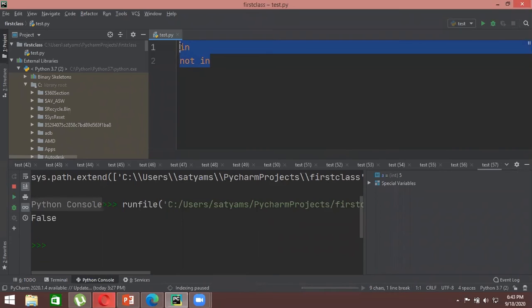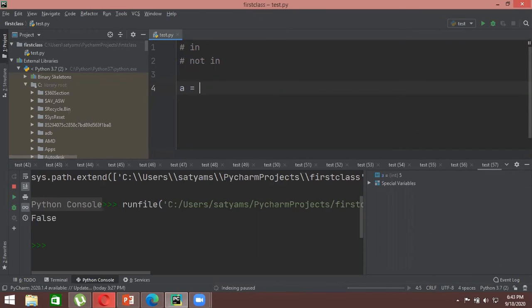So let me just comment this out, and let's say I'm creating a list. I'm storing the value of that list in my variable a. How should I start my list? Should it be a curly bracket, parentheses, or a square bracket? Yeah, right. It will be a square bracket because it's a list, right? So let's create a list.